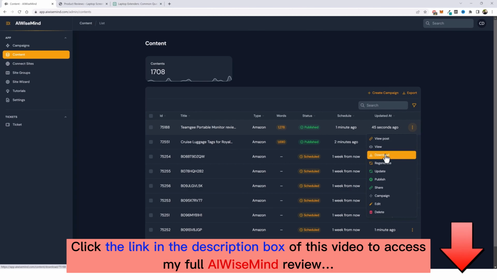We can also download this article, we can regenerate it again. If we make changes to this article directly within your AIWiseMind dashboard, you can click on update and it will update it to your WordPress website automatically, so you don't even have to log into it. And if you didn't publish it yet, you can publish it right here. And you have the option to share this article with somebody else if maybe they want to review it before it's published. Let's go ahead in here and view it.